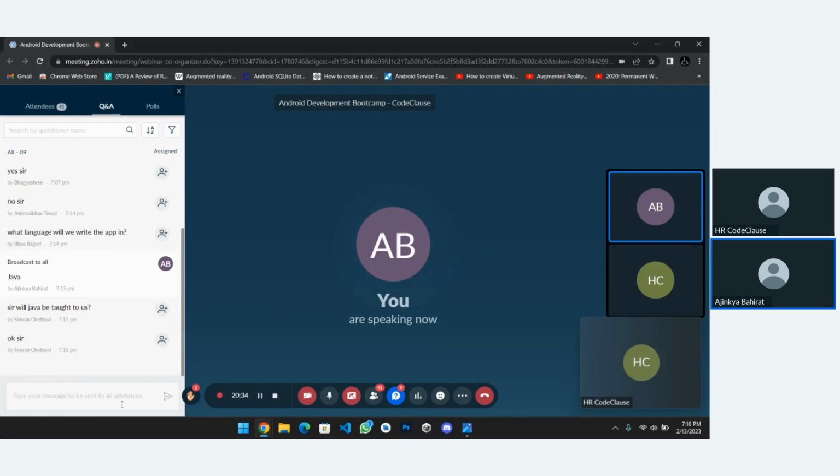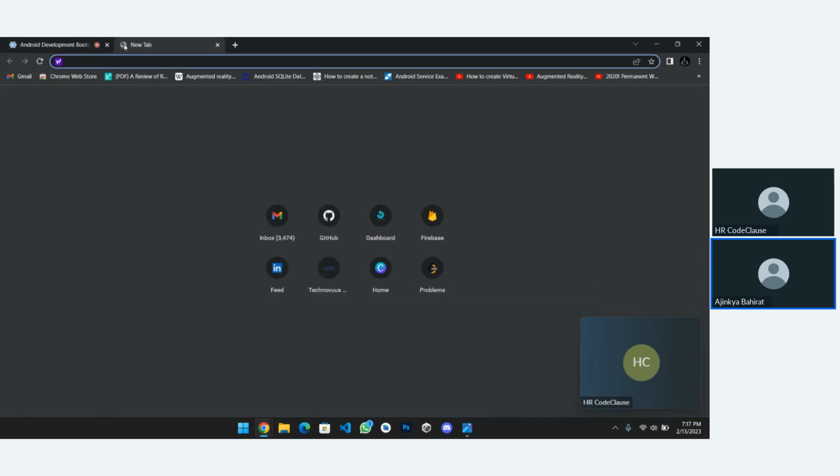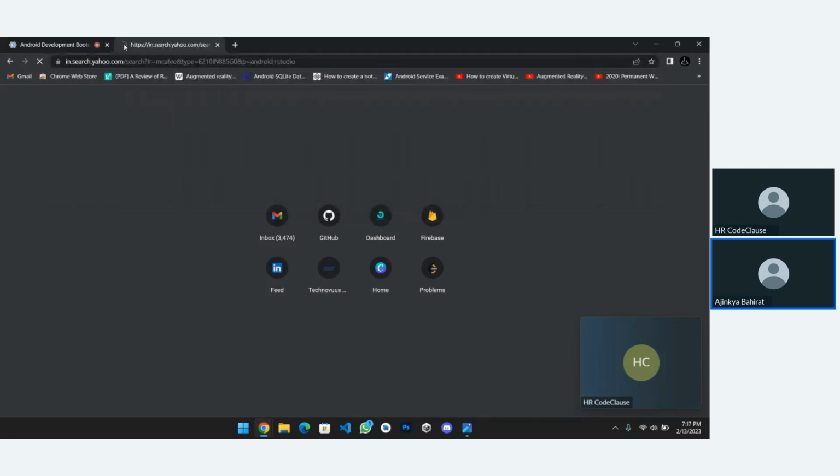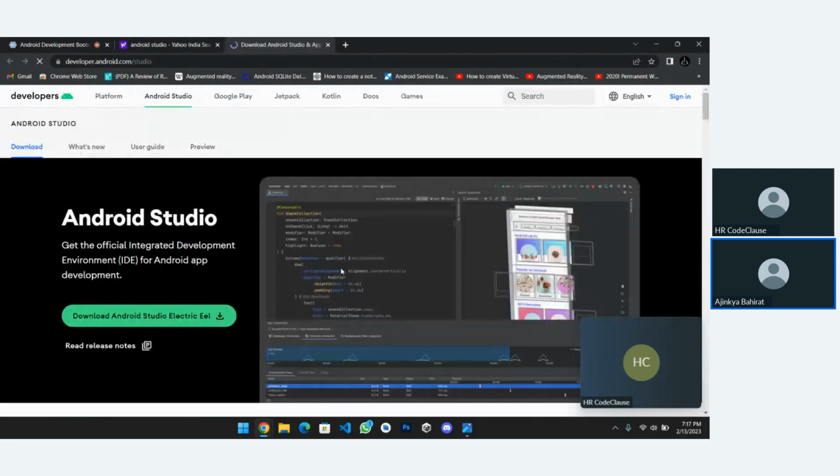Okay, great. I think no issues. Then we will start. I hope you all have joined from your laptops. If you joined from your mobile devices, please turn on your laptop if you want to continue with me, or else you can just listen and then try on your own. Okay. So firstly, you need to go to Google and just type Android Studio. Okay. So from here, you will be downloading Android Studio.